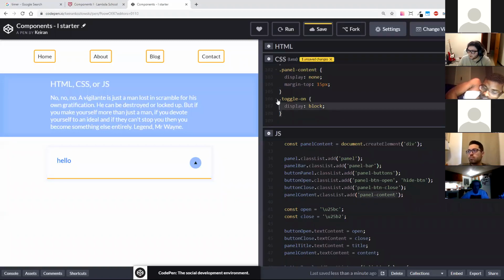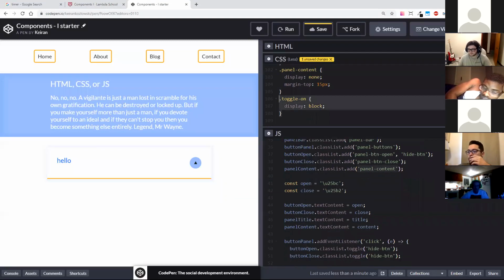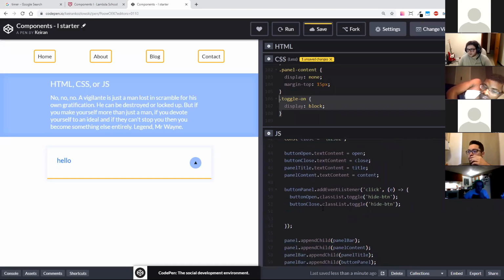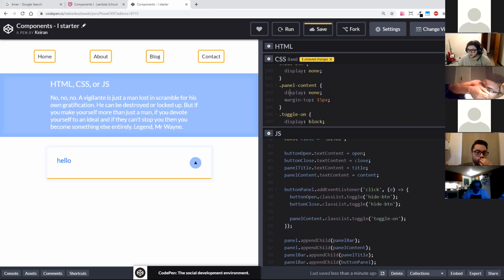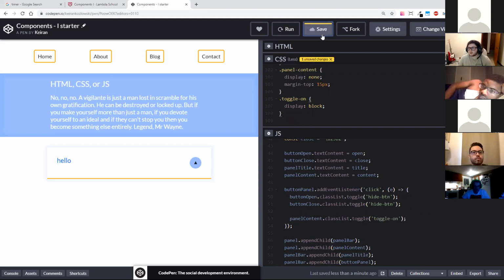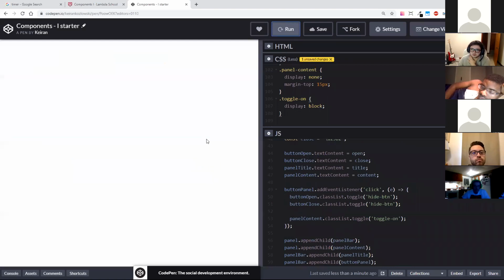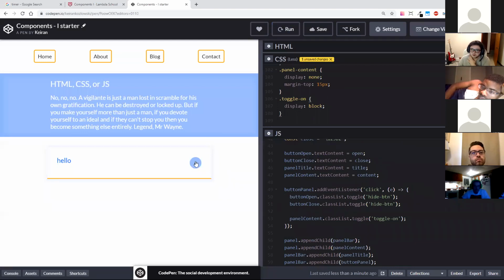So we're going to want to toggle this class. I'm sorry. We're going to do panelContent.classList.toggle, and then toggle on. All that's going to do is change the display from none to block, so it'll show up now. Save and run. Cool. So we've got a fully functional JavaScript component.